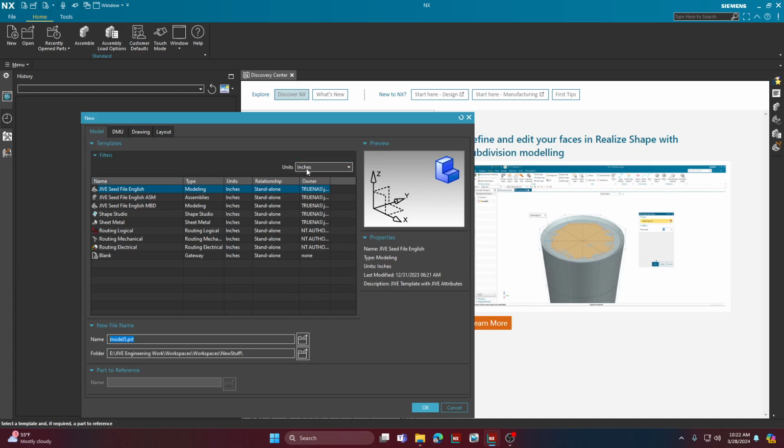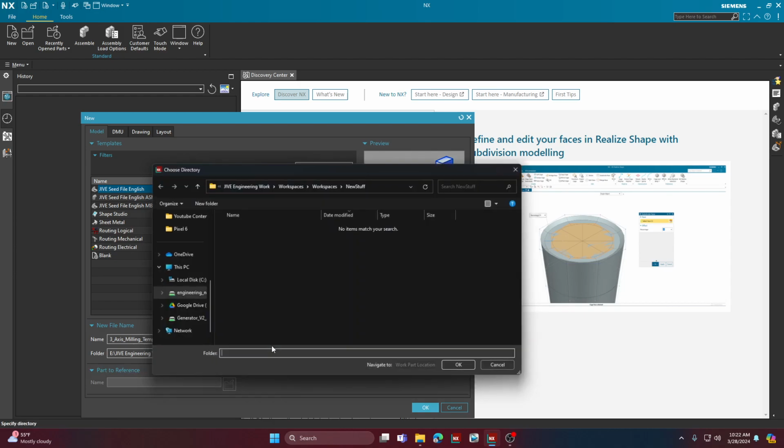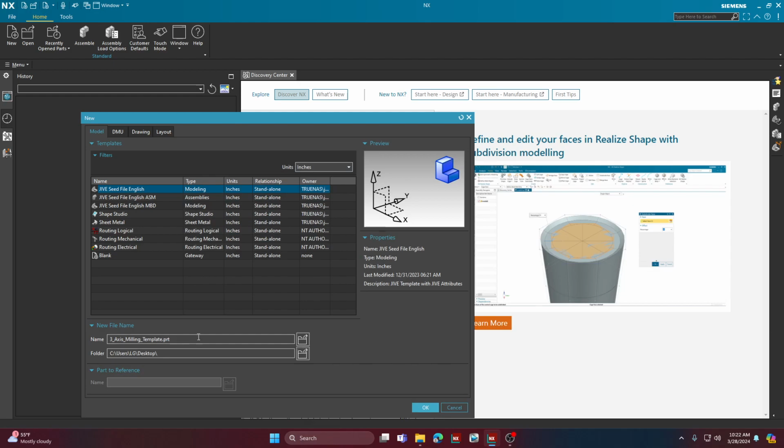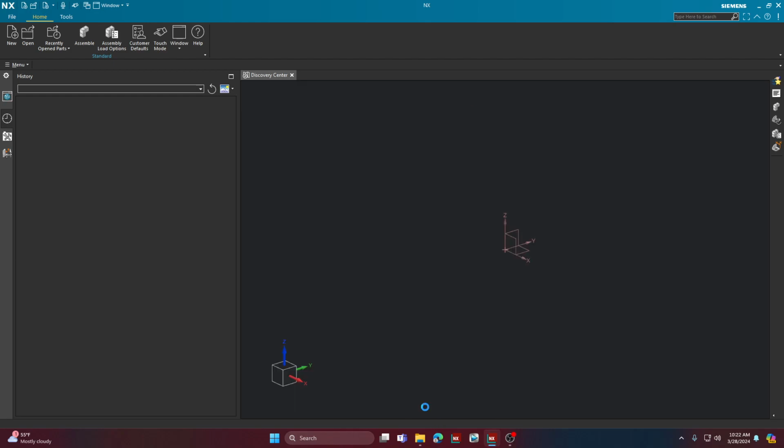Okay, so I'm working with inches. That's what I'm going to go with. And let's go ahead and give this a name. So I'll call this the 3-axis milling template. Okay. Now there's absolutely no reason why I'm using underscores. I'm just a longtime Creo user, and that's the reason why I use underscores, right? So 3-axis milling template, okay? It's just a normal part file. Go ahead and put it somewhere where you'll remember, and then go ahead and hit OK.